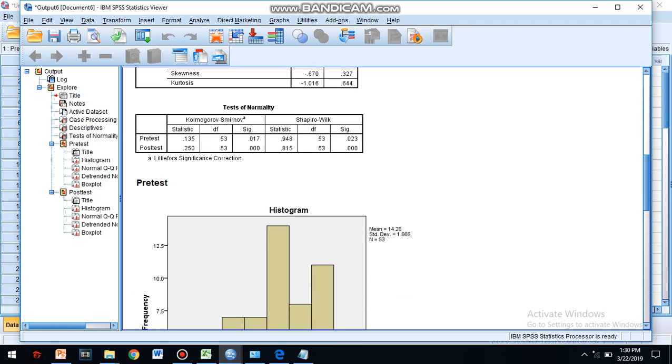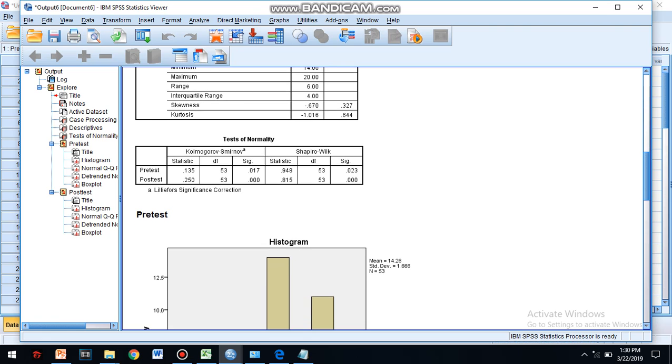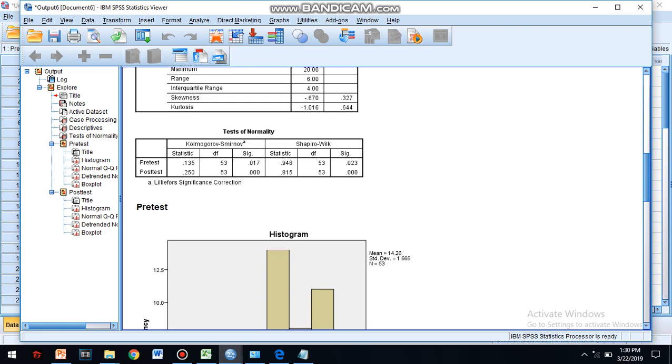Here in tests of normality, as you can see in the pretest, there is a significance of 0.023, while in the post-test, there is 0.000. Whereas the acceptable value would be 0.05. Unfortunately, both values fall below it. It is lesser than 0.05, so it makes the data not normal.